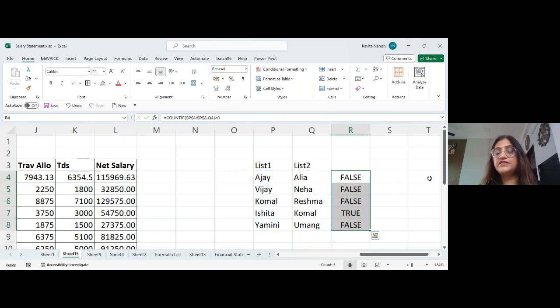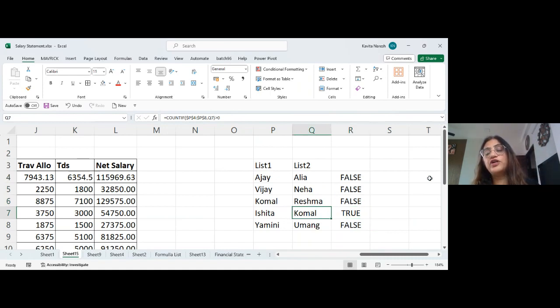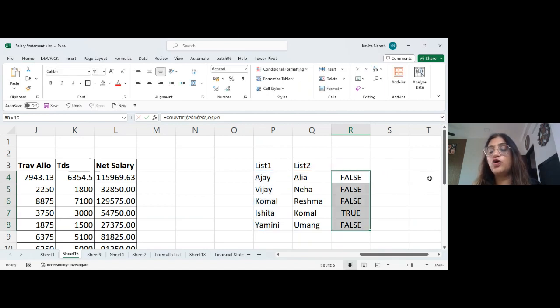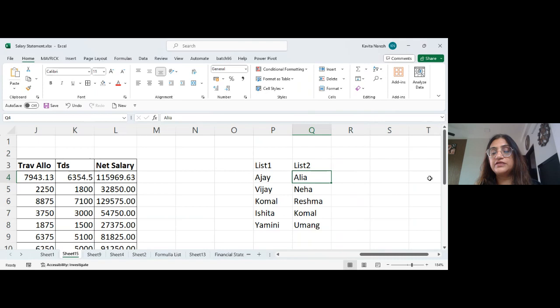See, the answer will be true if the list 1 name is already available in list 2. But I don't want to apply the formula here. I want to apply this formula in the conditional formatting. So make sure you learn properly: in conditional formatting, whatever formula you apply should be with the help of a conditional operator. Greater than is a conditional operator. The result should be true or false. Then only you can apply it.